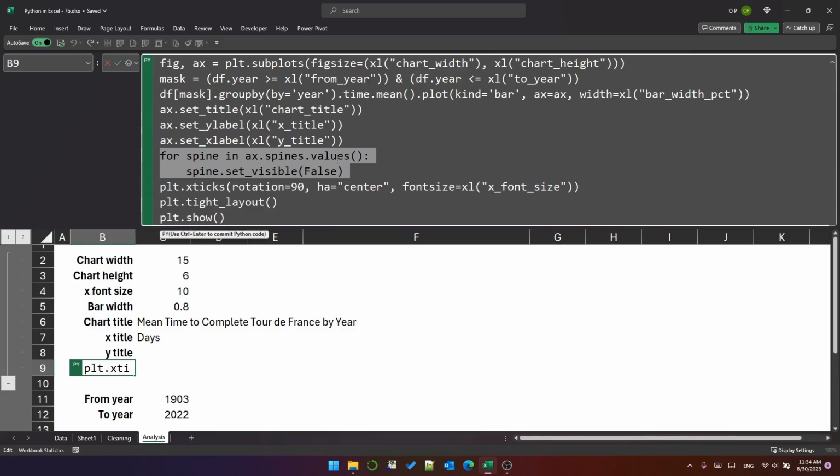This part may look a bit odd. When we say the word spine in Python, we're talking about the lines that appear around a plot area. So for spine in ax.spines.values, we're iterating through each of the spines. So this is essentially the border of the chart. And for each spine, we're making it invisible. So that will produce a nicer looking chart, because who wants a box around your chart?